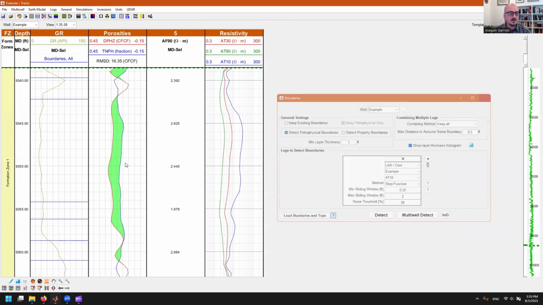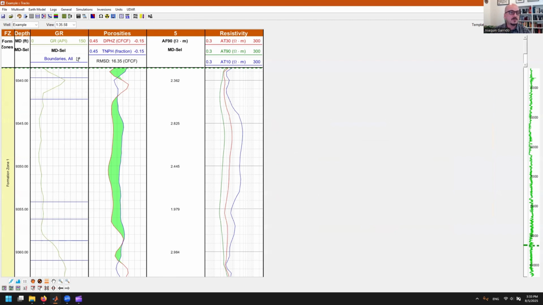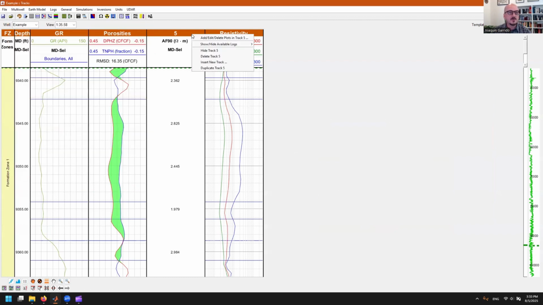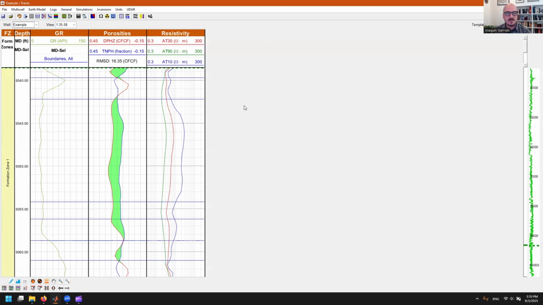I'm going to copy and paste the boundary plot everywhere. This was just a track that we added. I'm going to delete it. Notice that you also have a right-click context menu up there. And this is what we're interested in right now. We can also modify them a different way, for example, with controls that we have down here.